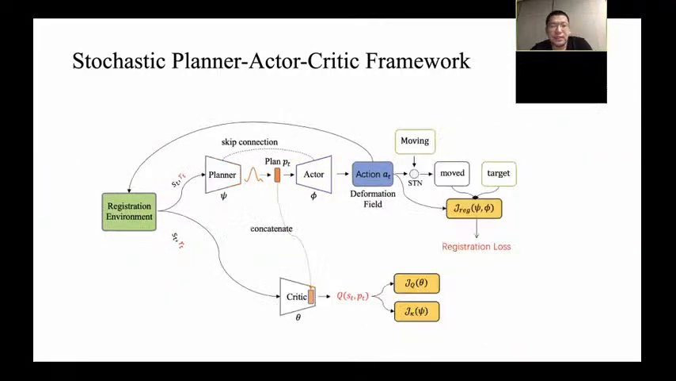Yeah, and then let's see how we train this model. So this part, for this pathway, the planner and actor generate a deformation field. This is like a general registration learning method. They apply the deformation field to a moving image and predict the moved image, and then they calculate the registration loss and train the planner and actor.